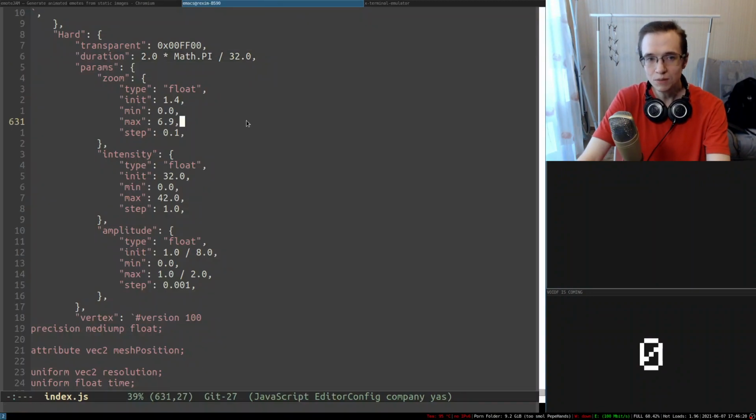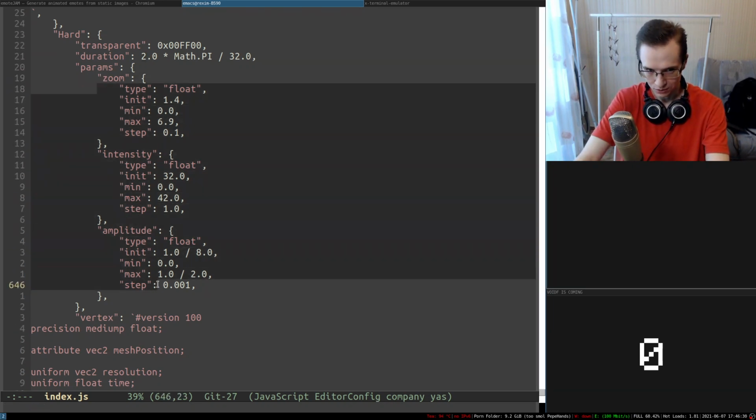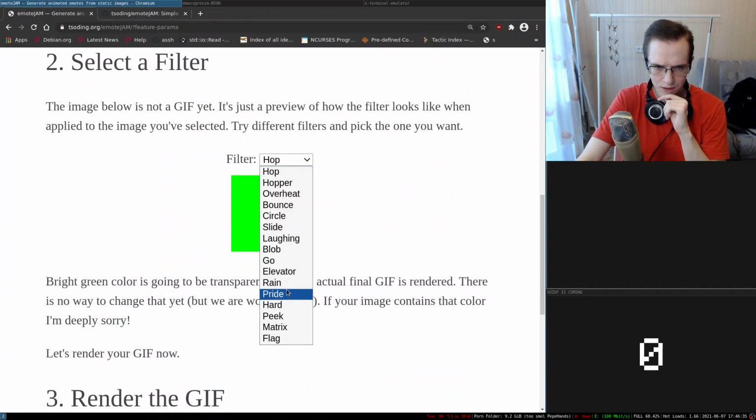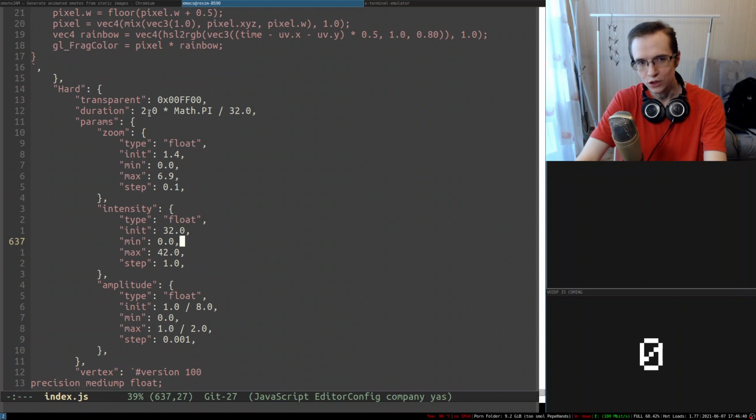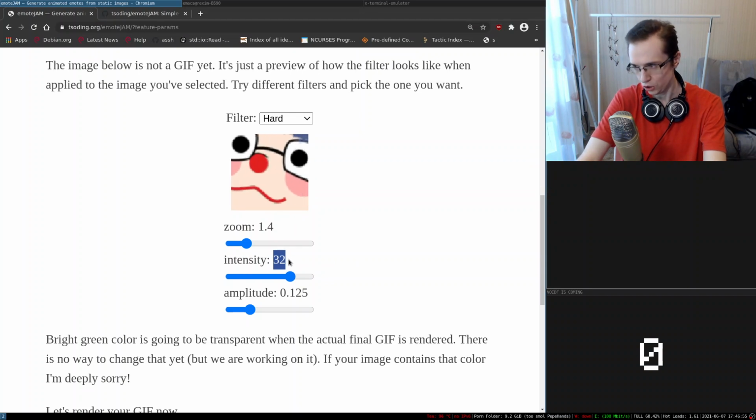To make it loop seamlessly, we now need to be able to set duration as an expression in terms of the user-defined parameters. Look, if I refresh it one more time and take a look at the hot filter, you will see that intensity is 32, and the duration of that filter is 2 pi divided by 32. And that 32 is the intensity. So the duration is designed to work specifically with intensity 32.